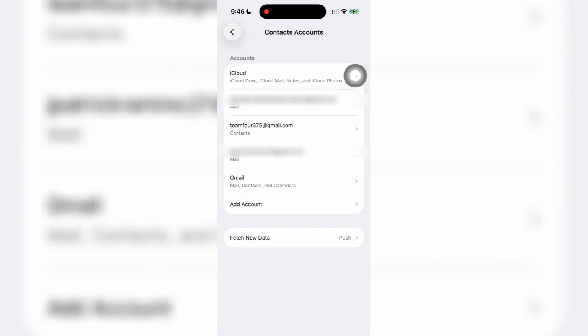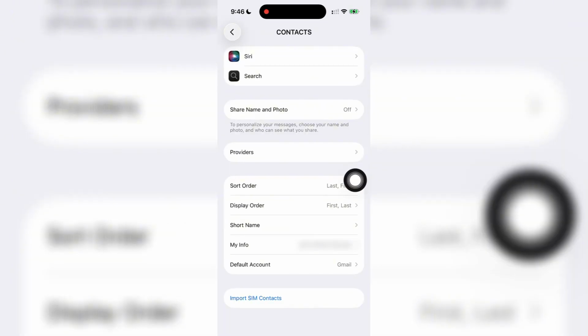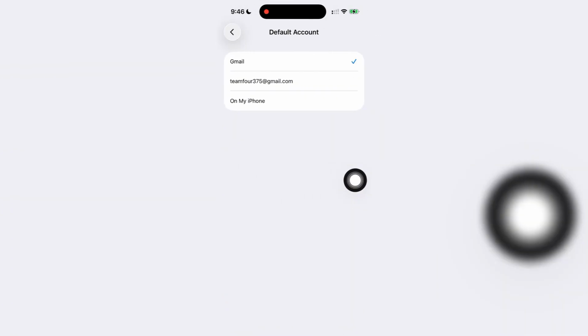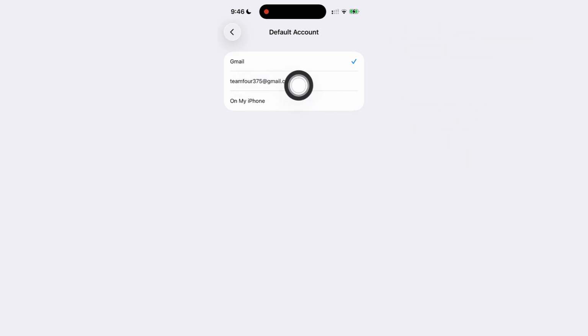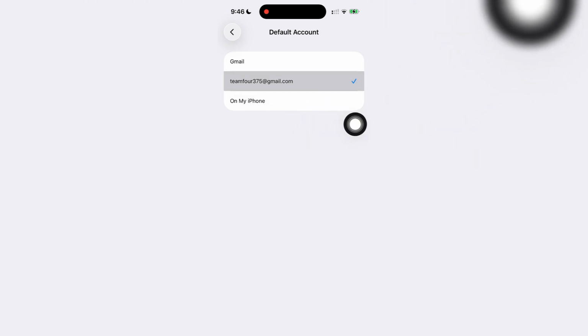If syncing still isn't working, scroll down and tap Default account. Make sure your Gmail account is selected so new contacts save and sync properly. Sometimes iOS needs a moment to update, so give it a few seconds.